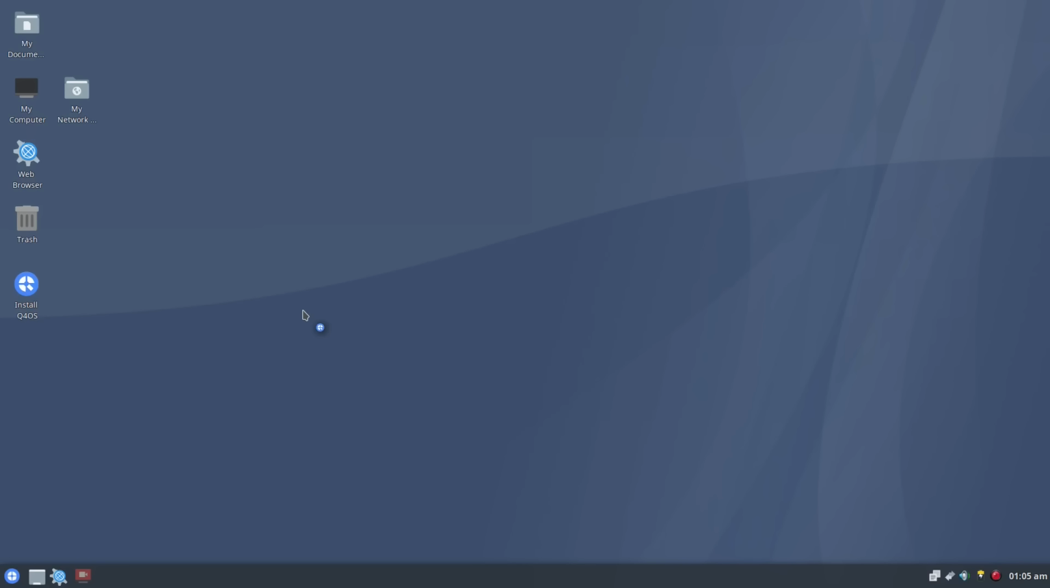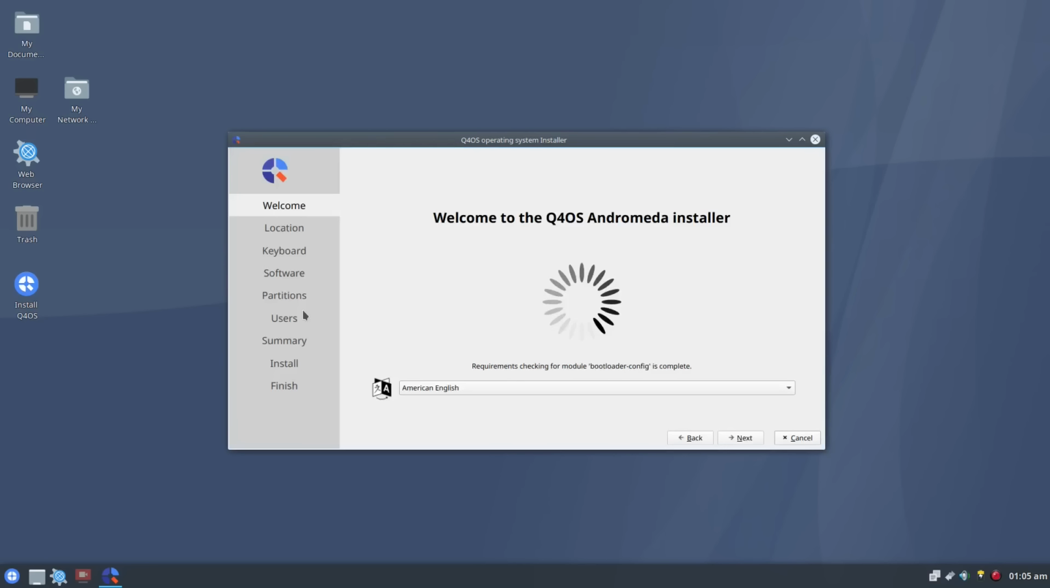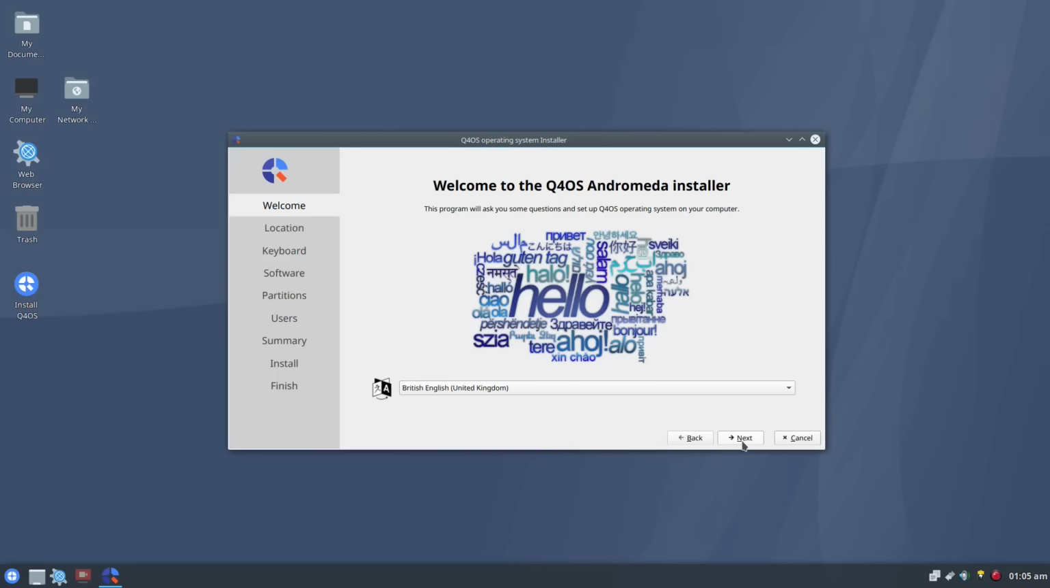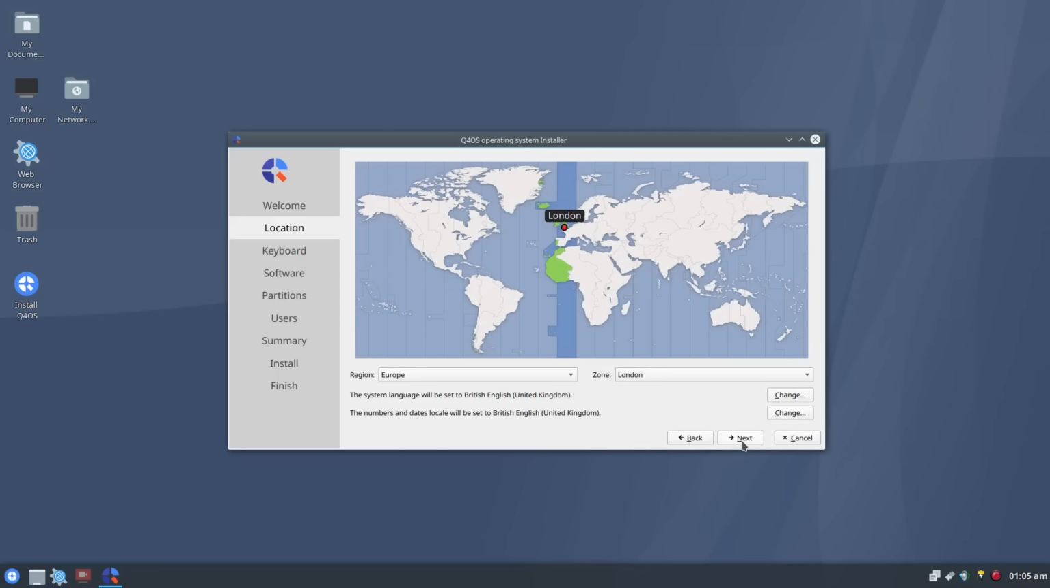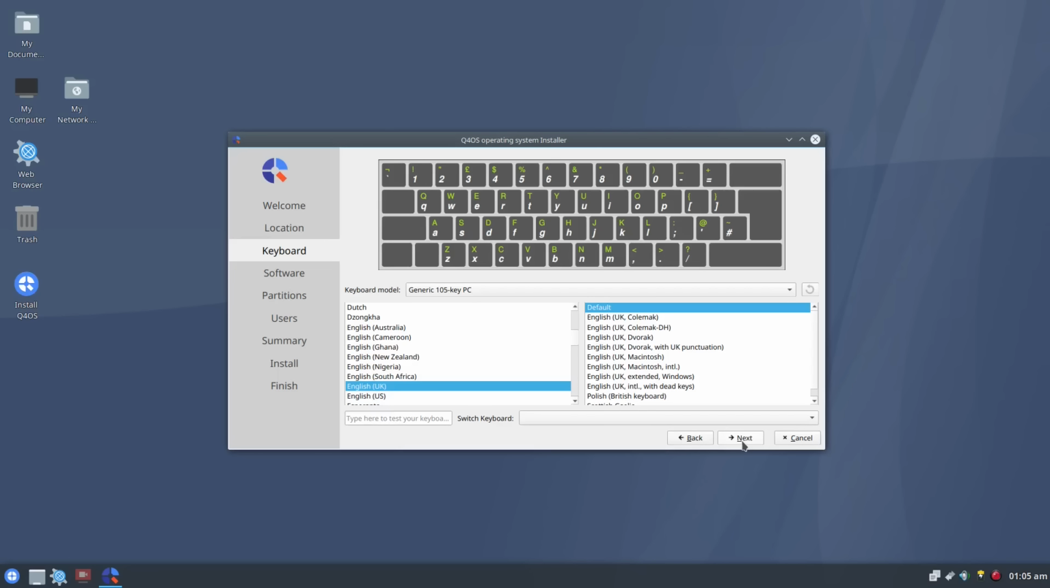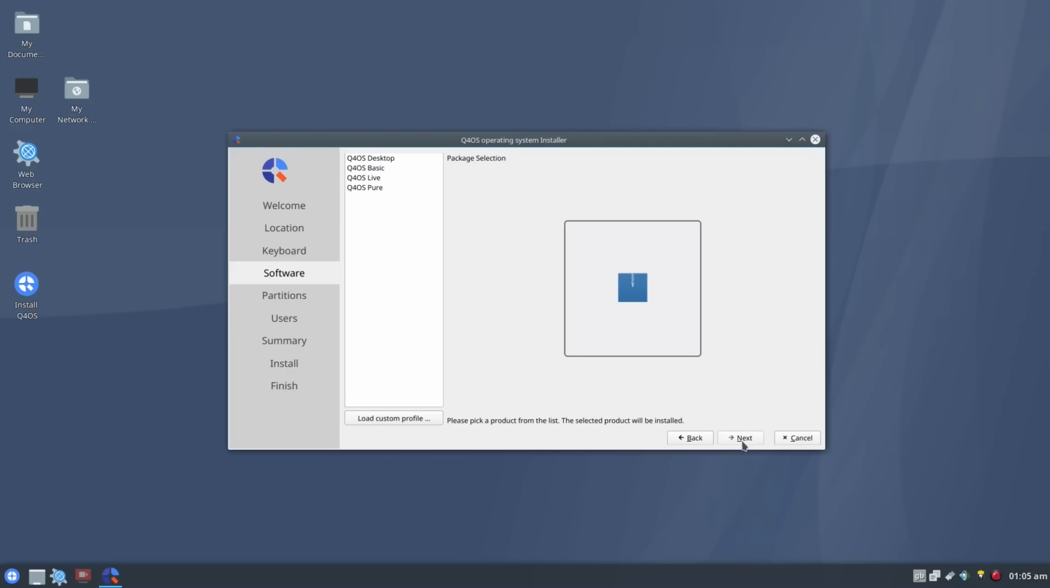At the main Trinity desktop, close the welcome screen and double click on the install icon on the desktop. Choose your installation language from the drop-down and click Next. Your location should be automatically selected. If not, select it and click Next. Your keyboard should also be automatically selected, but if not, select it and click Next.